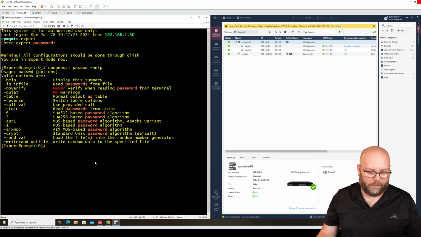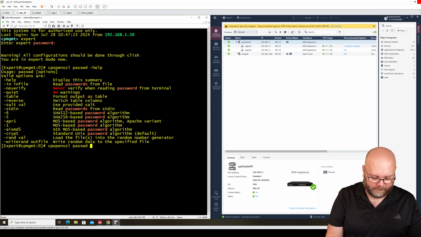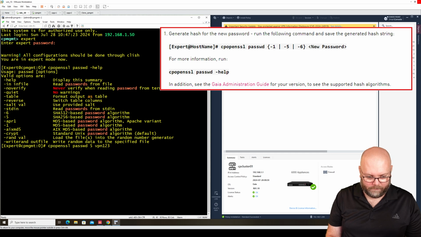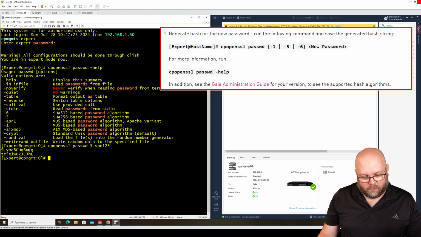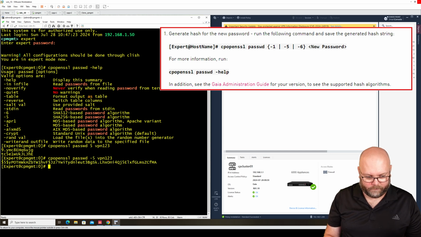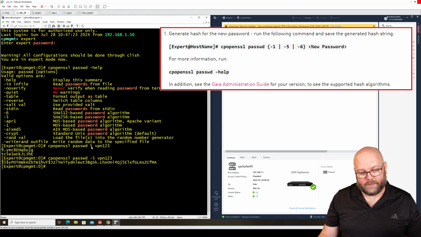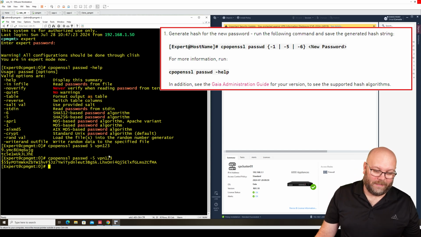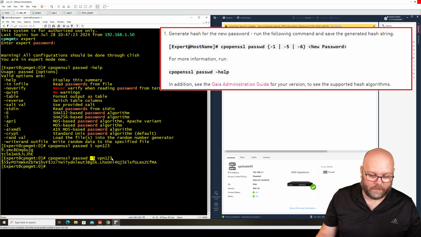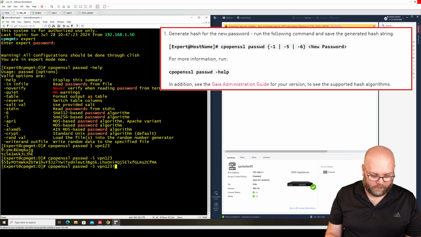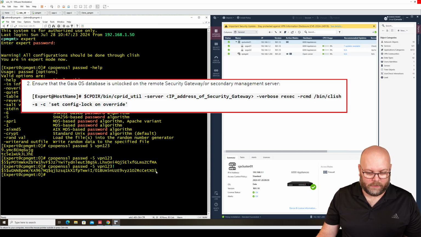So if we would do it like this and just put in 5 and VPN 123, it gives you 2 lines here, but the command is actually -5. So you see, it's a big difference in how it's generating this password. In this case, I believe it's generating a password with a space and VPN 123. So just remember to have this -5. And I will do VPN 123 exclamation mark. So here we have our password string.